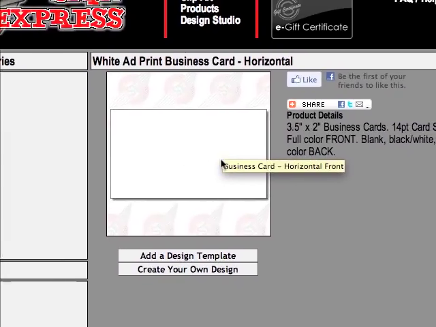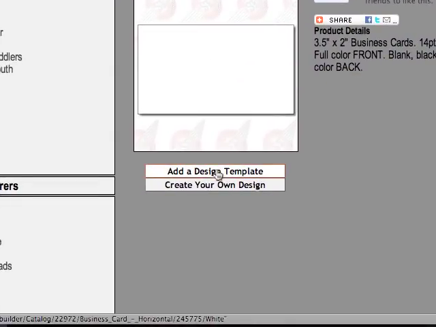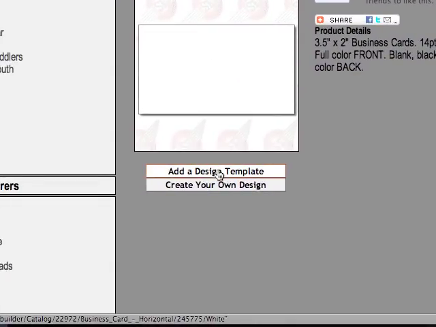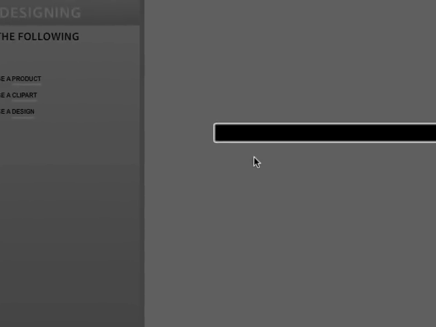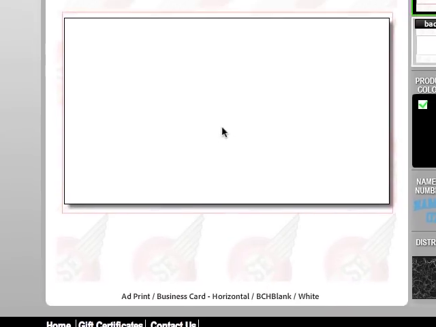So as you can see here, we start with a blank canvas. You can add a design template, which is a pre-made design that we've had set up for you. You can add it and edit it to better fit your needs and things like that. Or you can create your own design from scratch, which is what we're going to do now. So I click on that and it's going to take us into the online studio, the design studio.